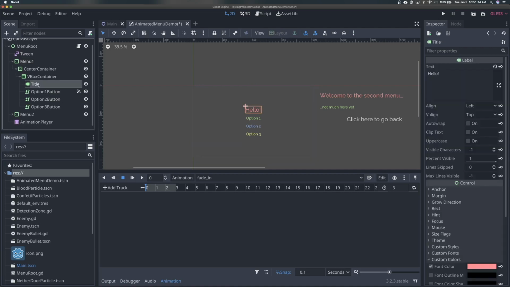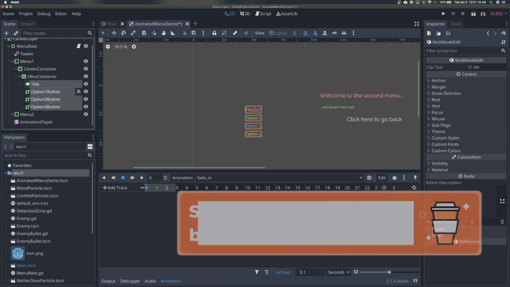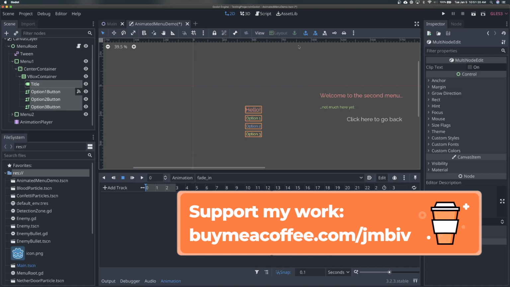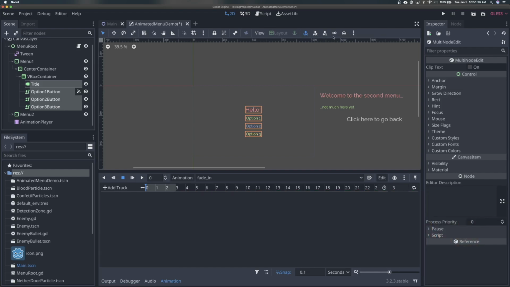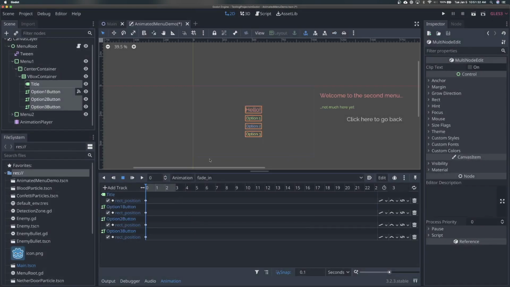So what I'm going to do is add keyframes for our title, option one button, option two, and option three button. I'm going to select all of these and say location only. I'm going to disable rotation and scale. I'm going to add a keyframe. So we'll see this add four new tracks and insert keys, say yes. Now, these positions that I just added are the positions that all of these buttons are going to have when our menu is done animating, when it's done popping in.